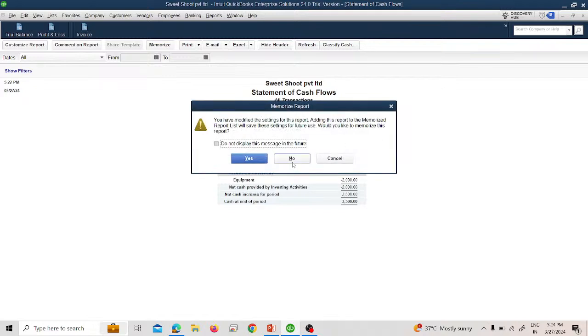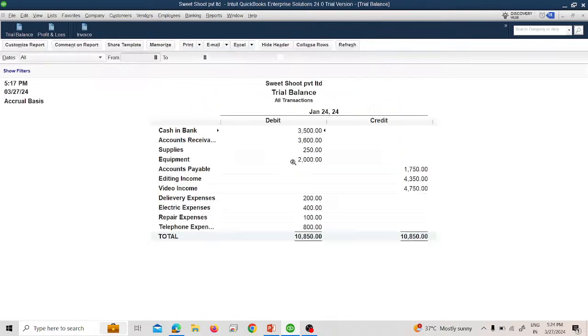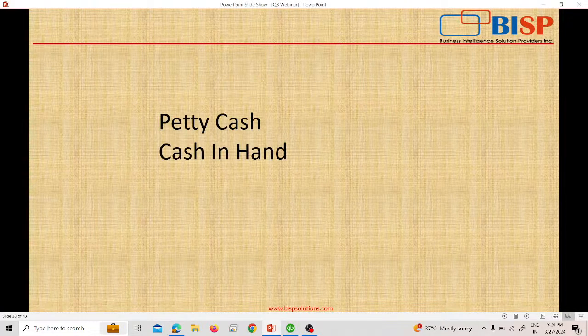I am just giving an overview of how the statement of cash flow looks when we post the transactions, whether we post a transaction in a general entry, an invoice, or payments. As soon as we post a transaction, QB automatically posts the transaction into the cash flow statement. So what's next? The next option is petty cash or cash in hand.